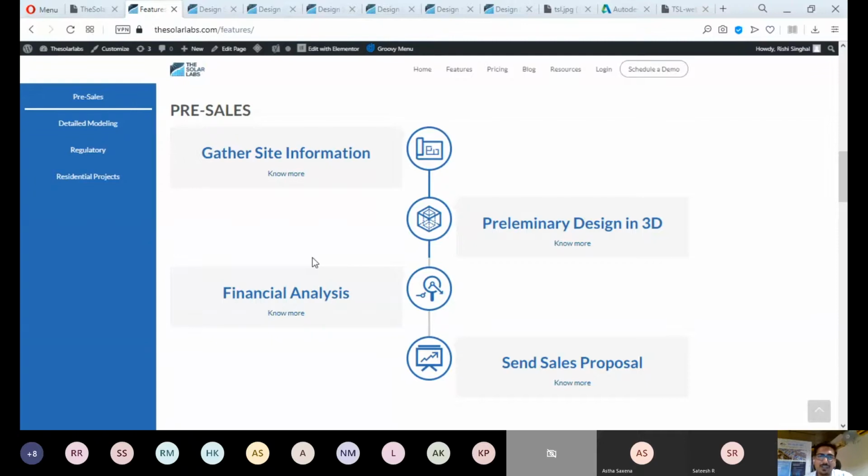So after you get all of this information, you just hop into our software, create a preliminary design in 3D by using either of the two things. If you have some drone data available, or otherwise if you have the satellite imagery which we provide from different sources, you can create a 3D model, do a quick financial analysis where the top 3 parameters about payback period, internal rate of return, and total return on investment is calculated in an instant. And then you can send a sales proposal, which is quite detailed, and it helps you talk to your customers with more confidence.